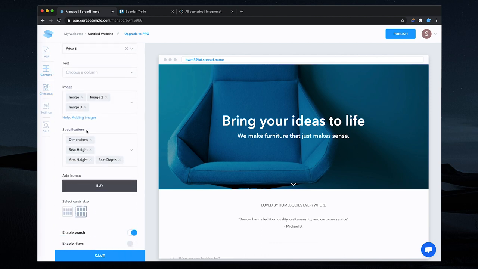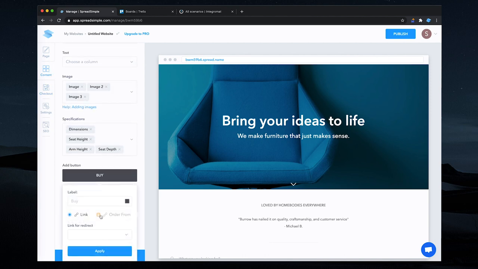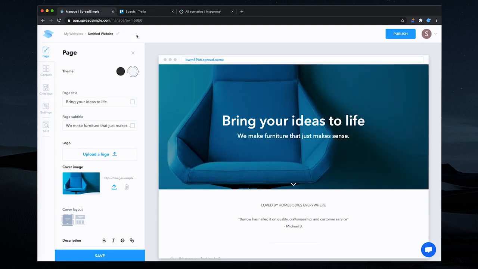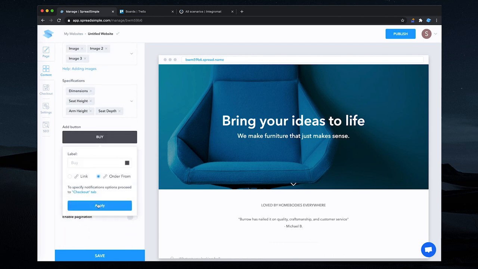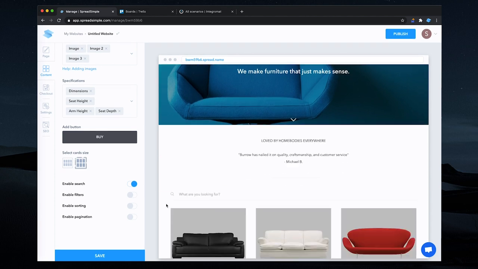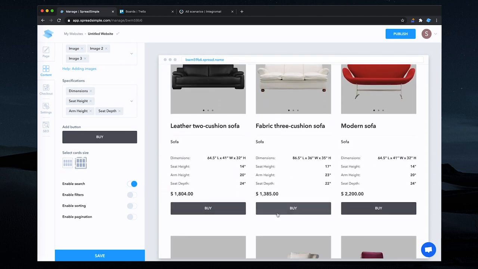Instead, we are going to add the Buy button that is available in Pro subscription. So we upgrade our website to Pro. On the Content tab, we click on Add a button and choose Order Form. Now we can see the button that allows our customers to make orders right on the website.